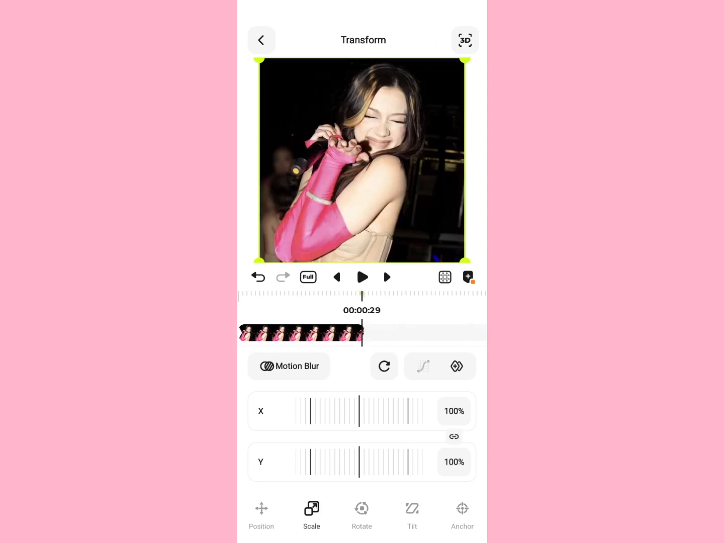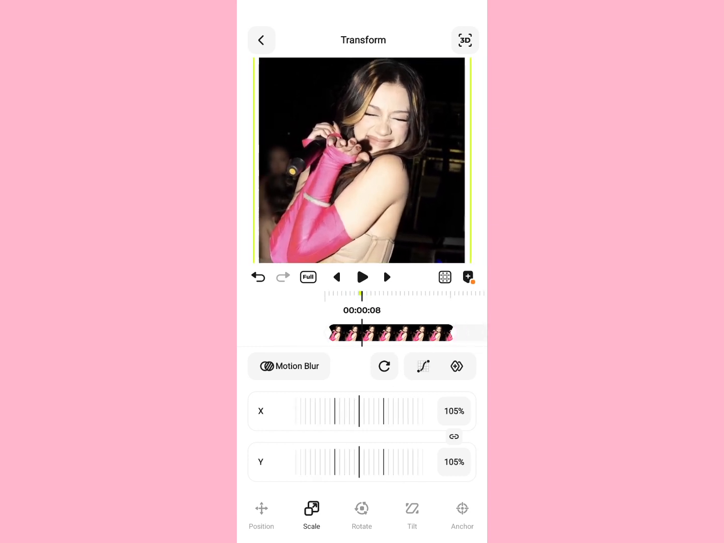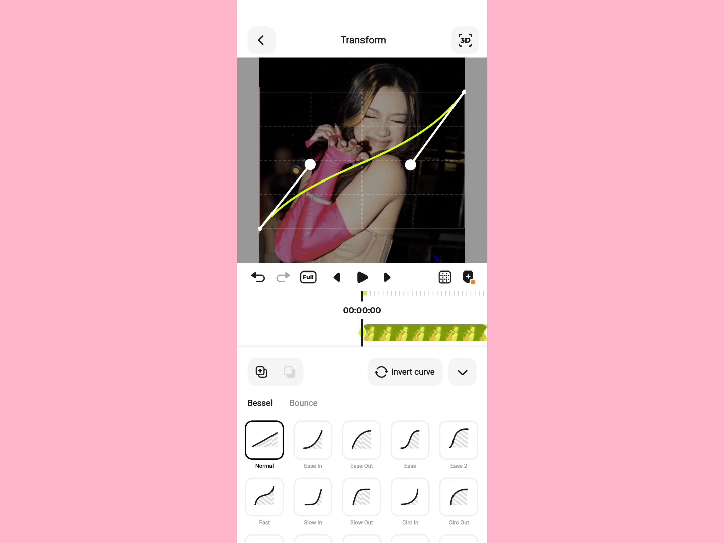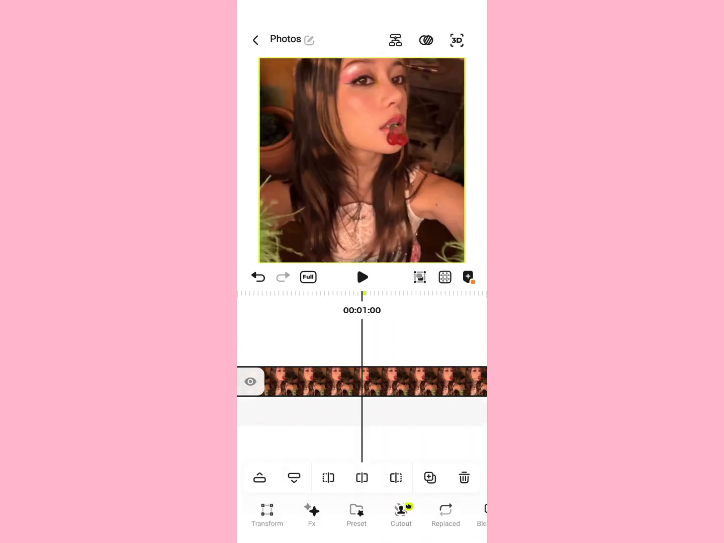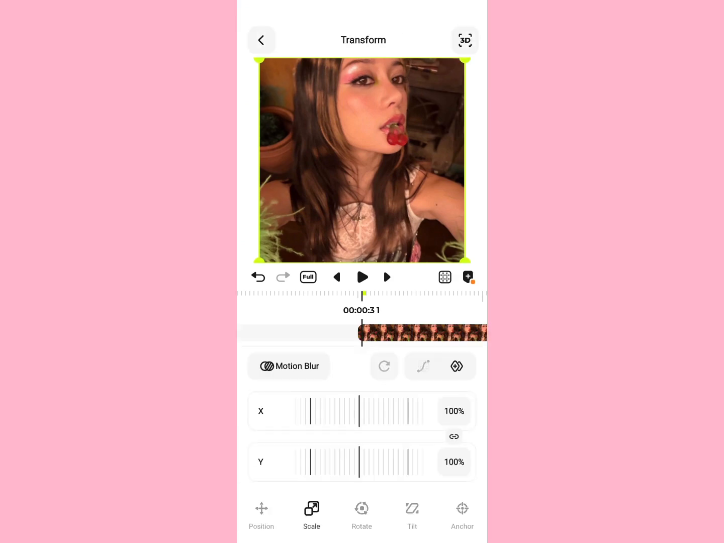Okay, so firstly I started off with my simple zoom ins and outs, where you go to transform, then click on scale, where you add your keyframes at the beginning and end of your clip. You can explore other graphs or just use mine if you prefer it. Then I did the same thing for the zoom out. I usually zoom in at 120% in both cases, but of course you can zoom in more or less.